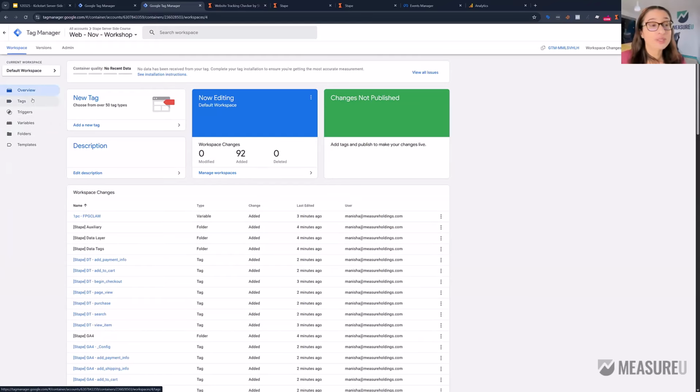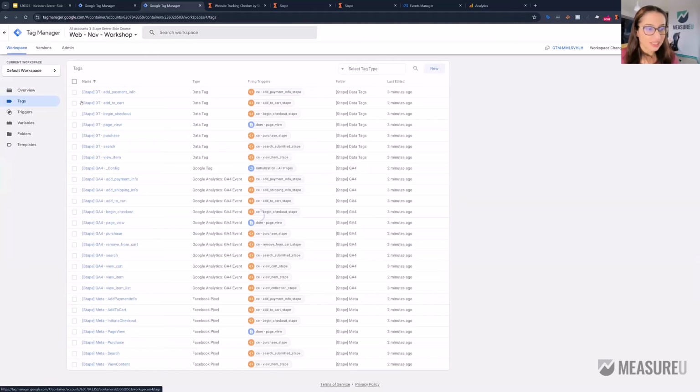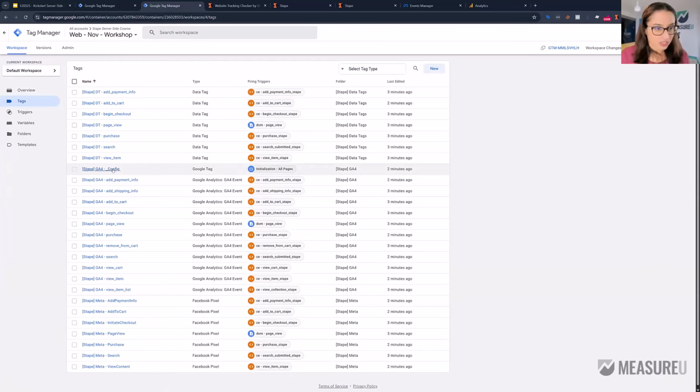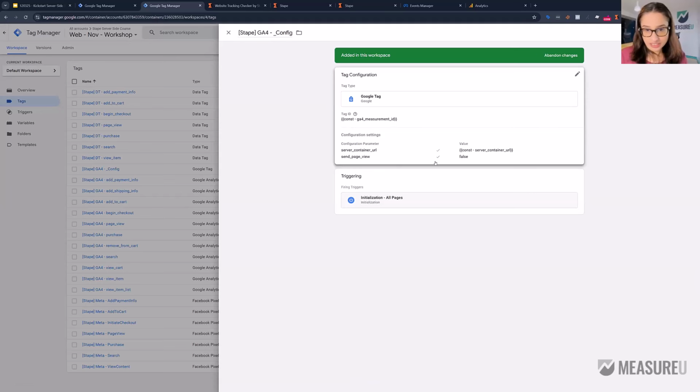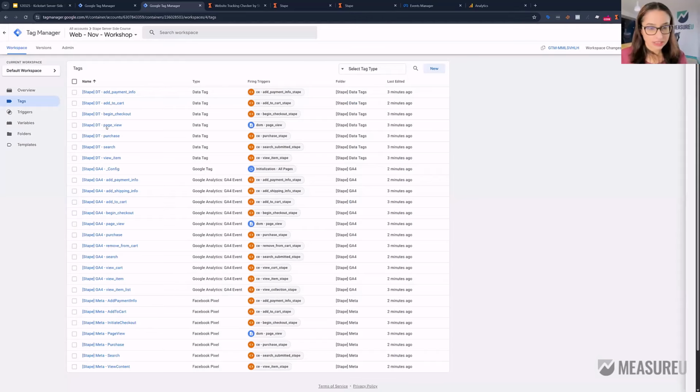Now, this is where I was super curious. And I wanted to test Stape skills. So coming in here, I see I have my GA4 config tag. So I have that set up. I have the page view is false, but then I'm going to come into my page view tag.